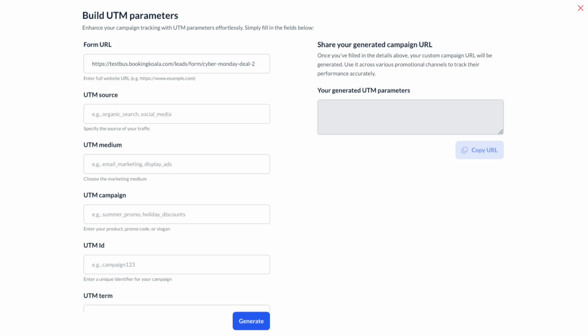Next, we'll need to specify our UTM parameters. The UTM parameters include 6 pieces of information: UTM source, medium, campaign, ID, term, and content. The UTM source parameter is used to identify the traffic source to your website. For example, if you run a Google campaign, then you might use Google as the UTM source. The UTM medium parameter is used to identify the medium that sends the traffic to your website. For example, you might use email or CPC as your UTM medium.